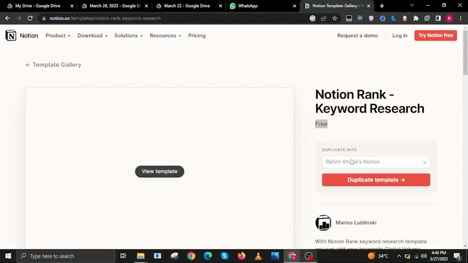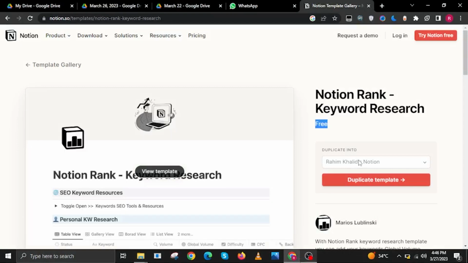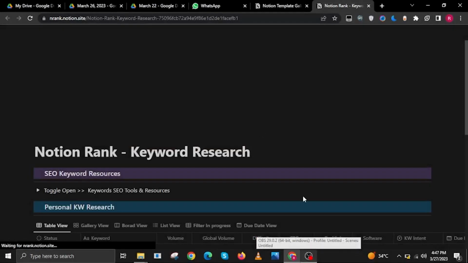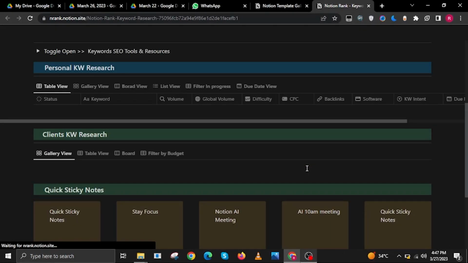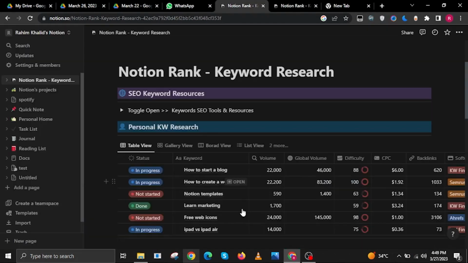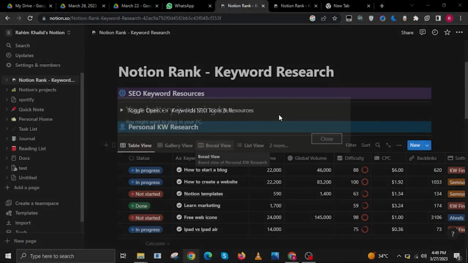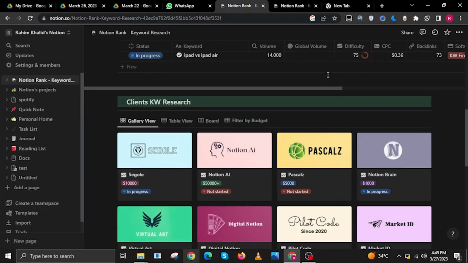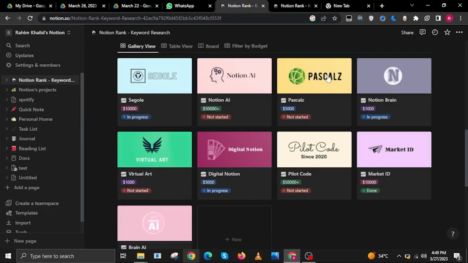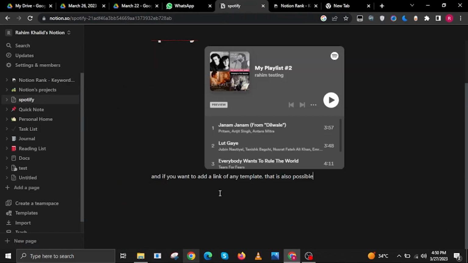And then in here, there will be a button that says Duplicate Template. Then you will now be redirected to another part of the website. And then in here, you should now be using the template that you have selected. Just wait for the website to finish loading. Once you log into your notion.so personal account, you should see over here another duplicate template from the one that we have chosen. And if you also want to add a link of any template, it is also possible.